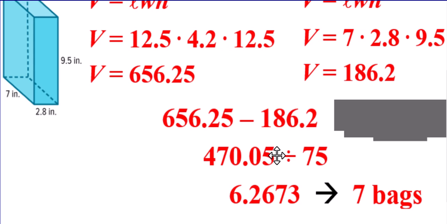Now, kind of like we talked about in number 1, part B, it's better to have more than enough than not enough in this type of situation where you're trying to fill up the box with packing material. So even though you divide and get 6.2673, you're going to have to round up to 7. Because if you go down, you're not going to have enough packing material. We need to have more than enough than not enough.